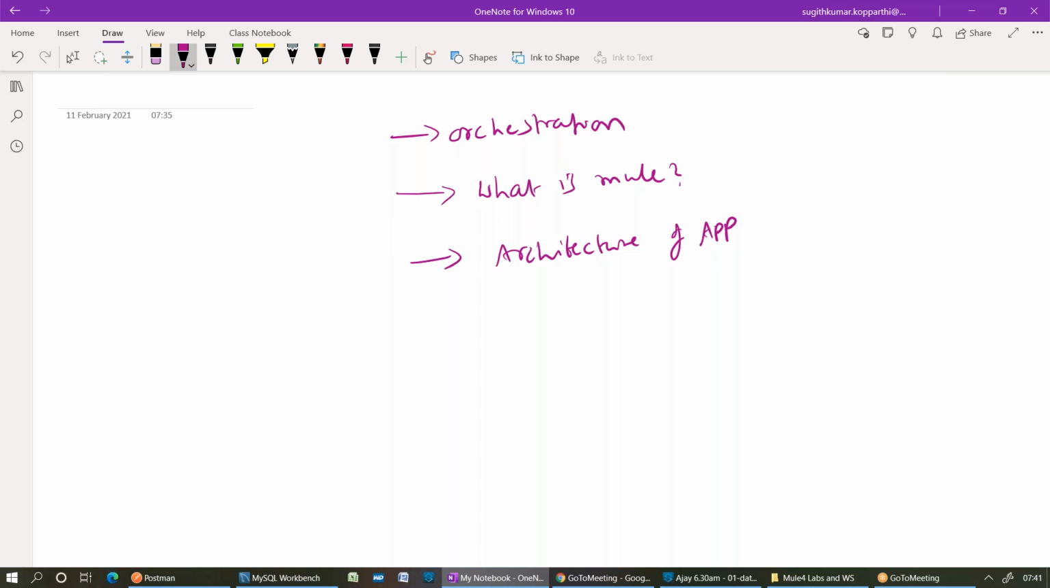There are 4 kinds of deployments in MuleSoft. What are those? On-prem, hybrid, CloudHub, and Runtime Fabric. We are discussing in our program the first 3, right? On-prem, CloudHub, and the hybrid model.